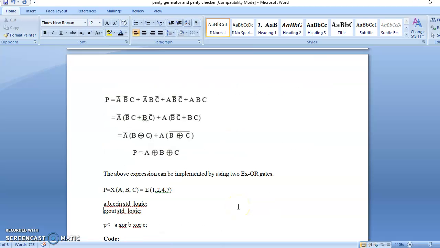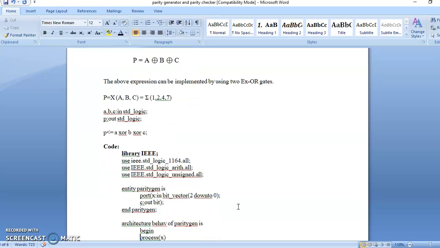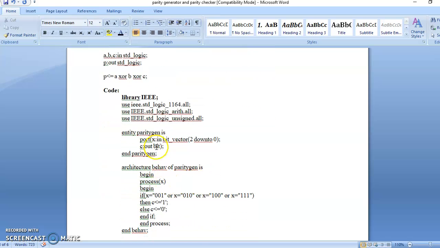Let it be anything. So X colon in, sorry, it is std_logic_vector, and the output is std_logic. Under even parity generator, it is port X in std_logic_vector. Now we have declared the input as an array, and C is the output.